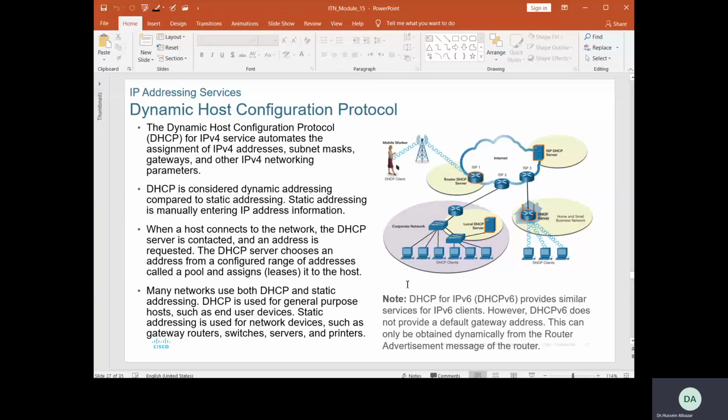Okay. For the DHCP protocol, Dynamic Host Configuration Protocol, DHCP is usually used for IPv4 service to automate the assignment of IPv4 address, subnet mask, gateway, and any other networking parameters to the client from the DHCP server. So we have a client-server architecture here. In general, DHCP is considered dynamic addressing compared to static.